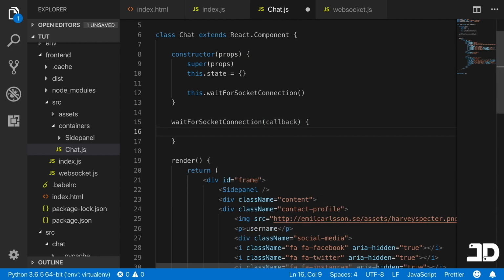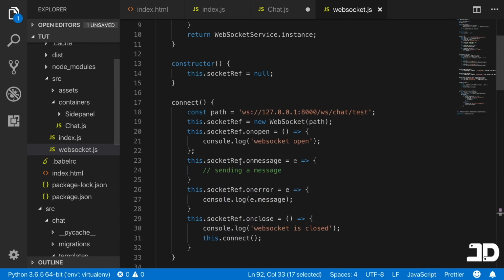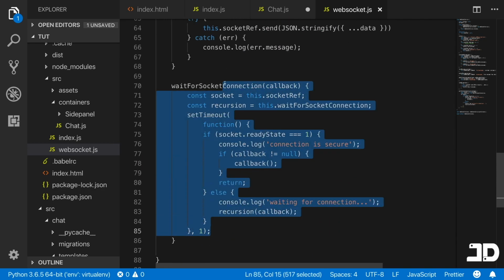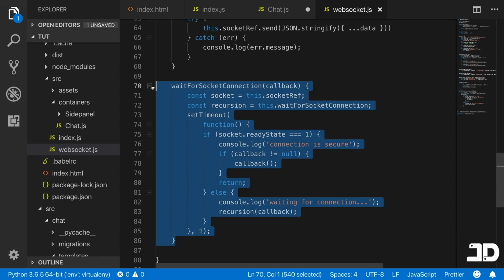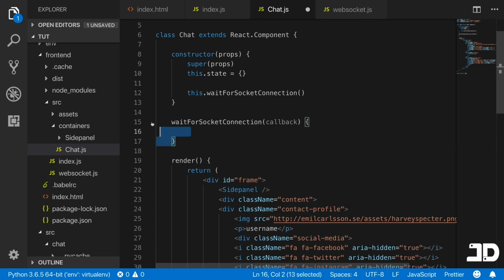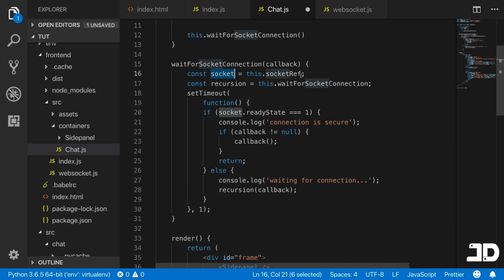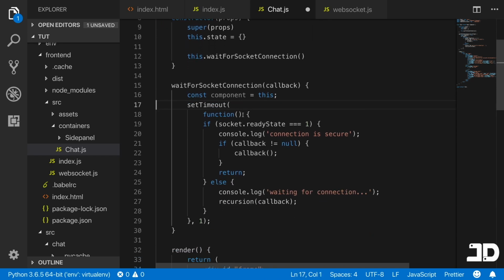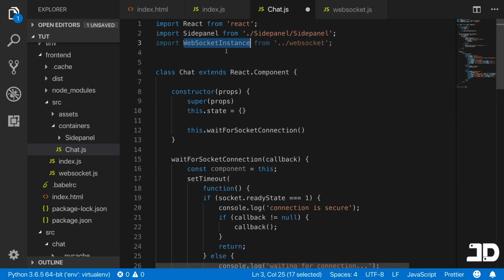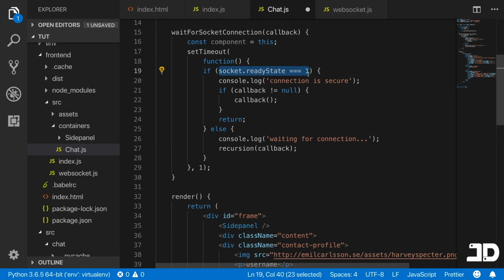And this is very similar to what we just did in the socket, where we created this timeout to wait for the socket connection. So what I'm actually going to do is grab the entire method here, and we will just paste it right there, except now we don't have a socket reference. So I'm going to say the component equals this, meaning the chat itself. Then we set a timeout where we're passing in a function, and we just check if the instance, so this instance up here, we check if the instance dot state equals 1.